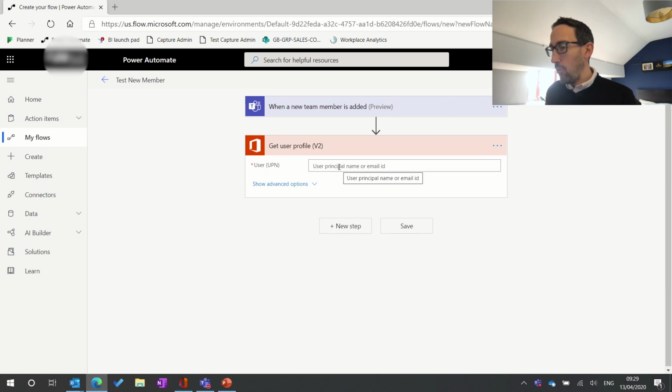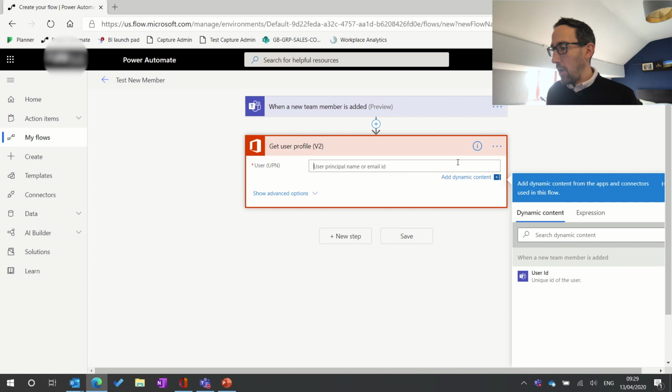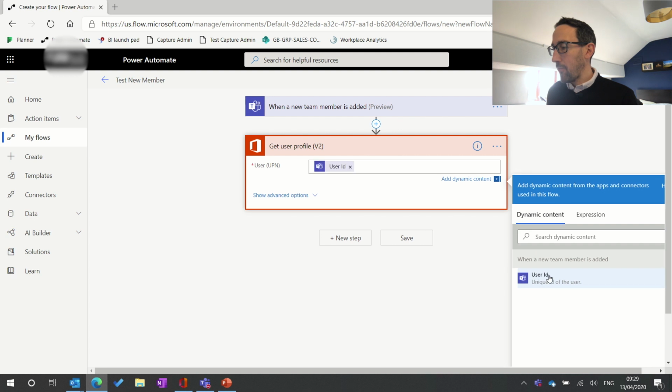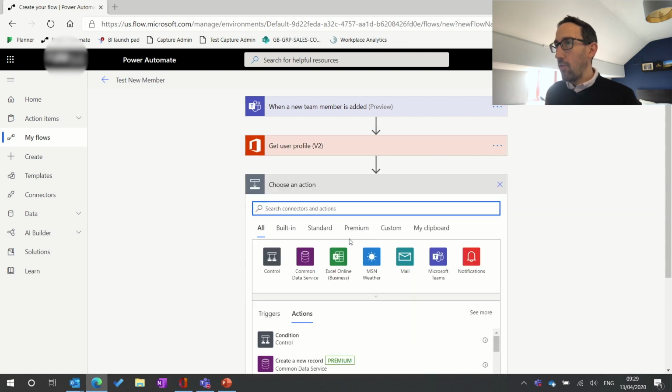And for the person whose profile we want to get, we're going to use this dynamic content box, which is picking up the user ID of the person that's been added to the team. Doing this step just allows us to bring everything back for that user ID: email, who it is, phone number, anything that's in your Active Directory. That will pull back all of that user info. Then we're going to do a new step, and this is the last step actually.